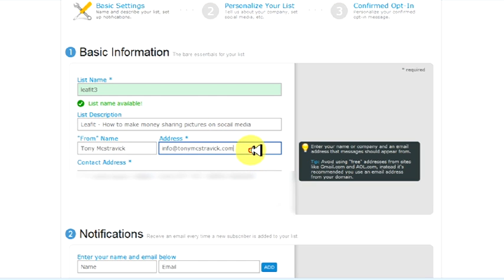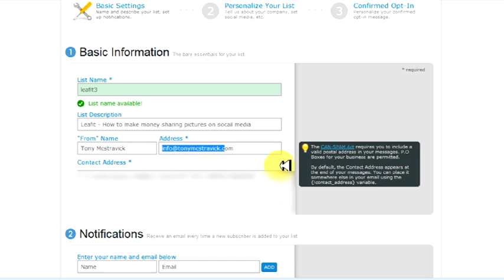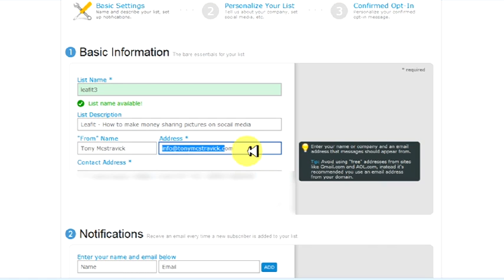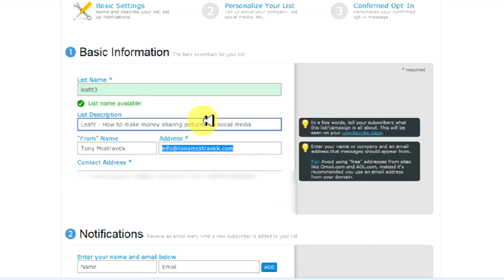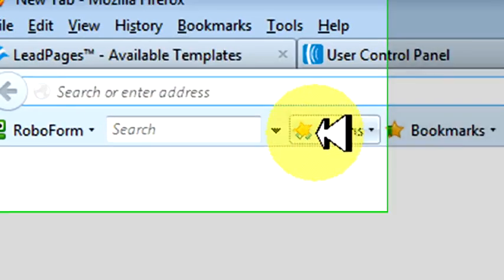Now with regards to the address, what you cannot do is put a Gmail or a Hotmail address in there. It cannot be a free address. What it must be is a .com. If I mouse over here and go over to the right hand side, you can see where Aweber is saying avoid using free addresses from sites like gmail.com, AOL.com, and so on. An email address from your own domain is much better. So you've got to get a .com name, and that's really super easy to do.